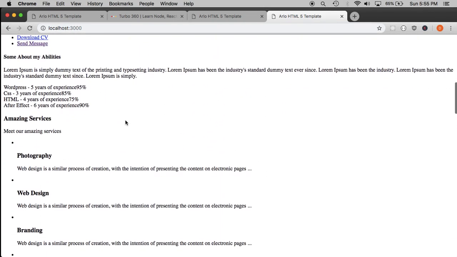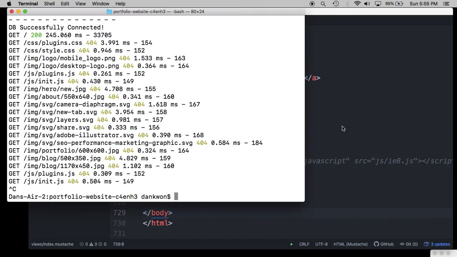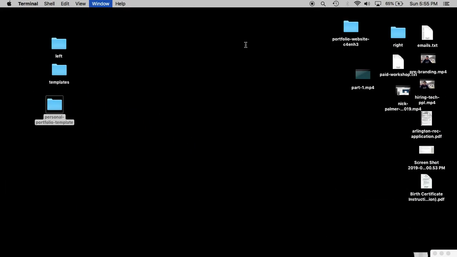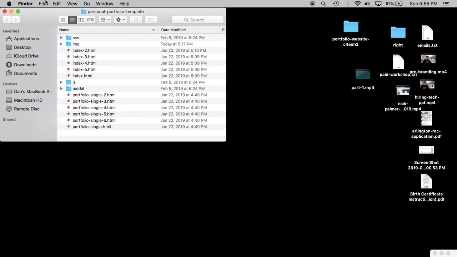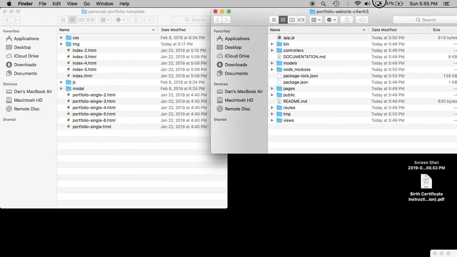Of course, it doesn't look at all like the theme because we did not include any of the static assets. So the CSS and the JavaScript and the images, all that's not included. So let's go ahead and make that adjustment. Here is the original theme, and we have some static assets. We have CSS, IMG, and JavaScript, JS, and those need to be inside our project as well.